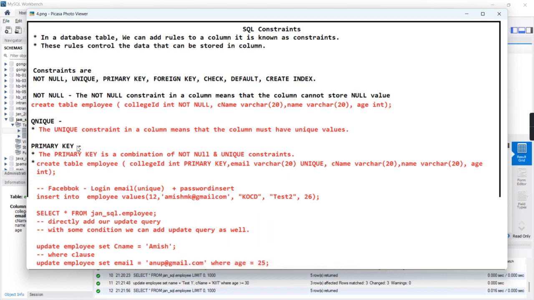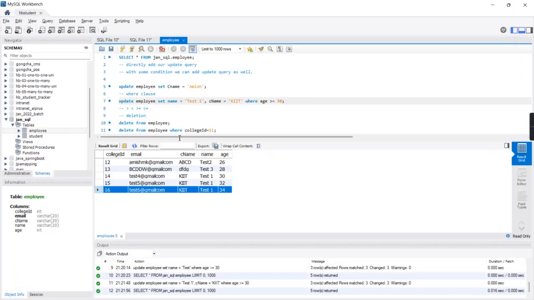Earlier we have discussed the primary key. First we discussed not null, then we discussed unique. So this primary key is the combination of not null and unique. If you make any column a primary key, it means that column is unique in that table. You can't add any null value into it, or any duplicate value to that column.